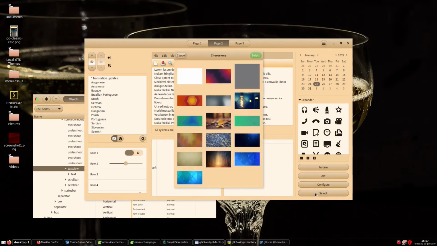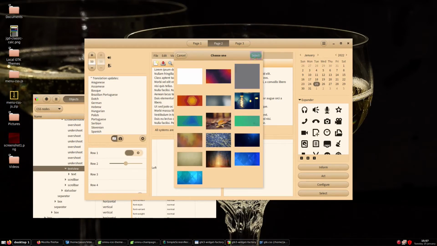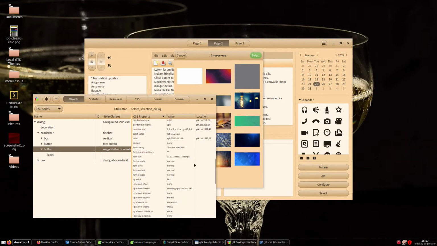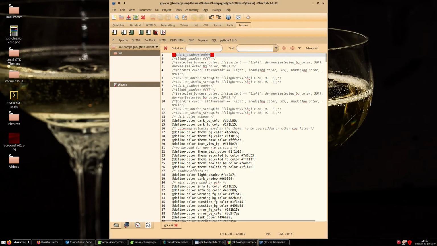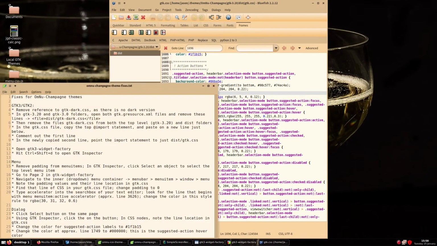Next, we need to make the color of the select button, which is a selected action button, darker to contrast with a light background. Let's use GTK Inspector to select it. The line in the editor to find this is line 1696. We will change the color to our dark text color.